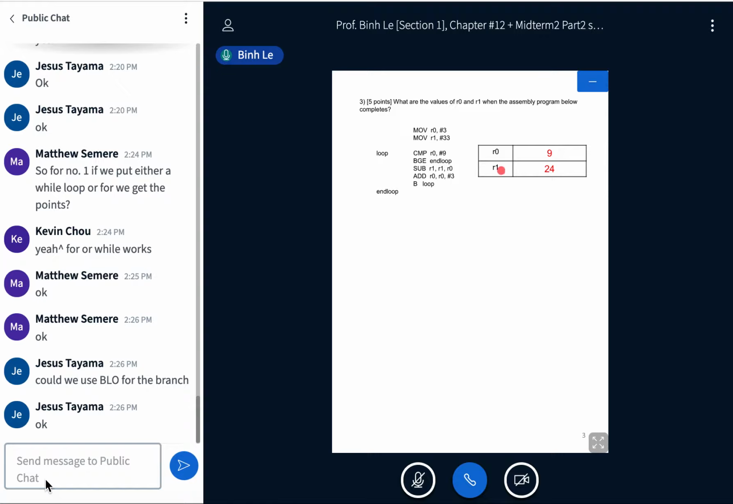So you just trace the values for R0 and R1, right? So first of all, the initial value for R0 is 3, and the initial value for R1 is 33. Okay, and then you compare. Basically, this is the loop counter over here. You compare R0 to 9, and whenever R0 gets to 9 or greater than 9, you stop the loop. If it's greater than or equal, you go to end loop. So you stop, right? If not, then you do what?